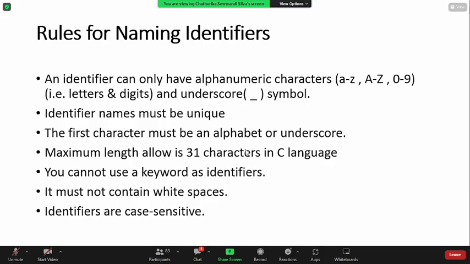The maximum length allowed is 31 characters in C language. So from language to language, the maximum length is different. In C it is 31. Also, you cannot use a keyword as an identifier.